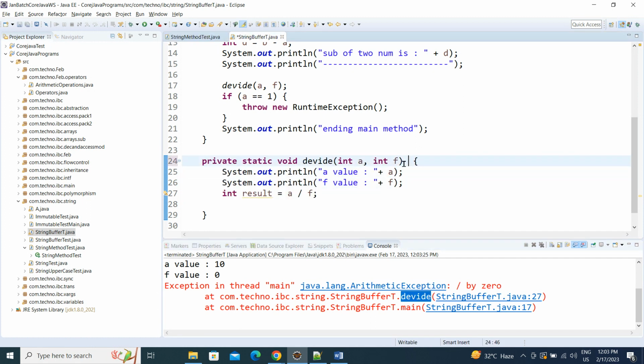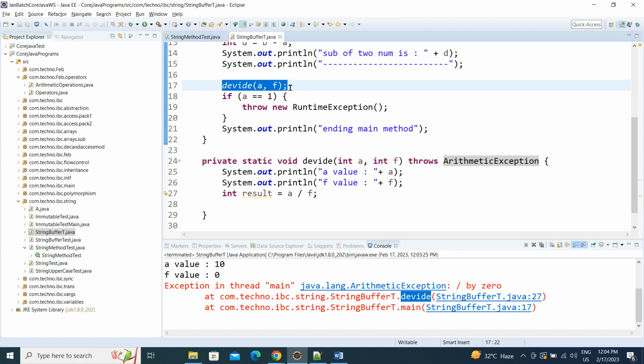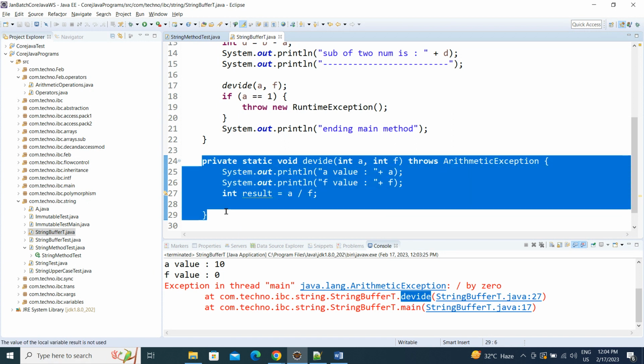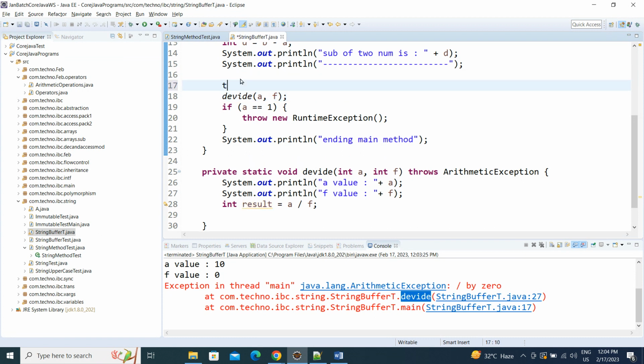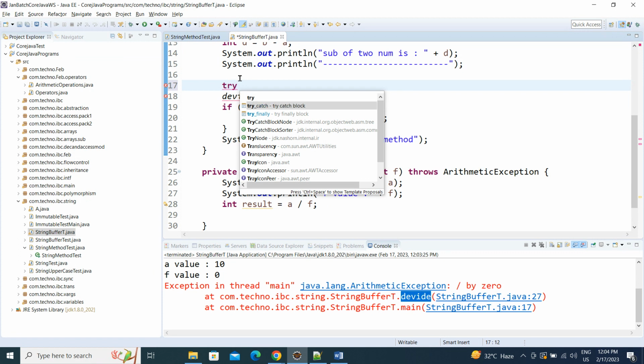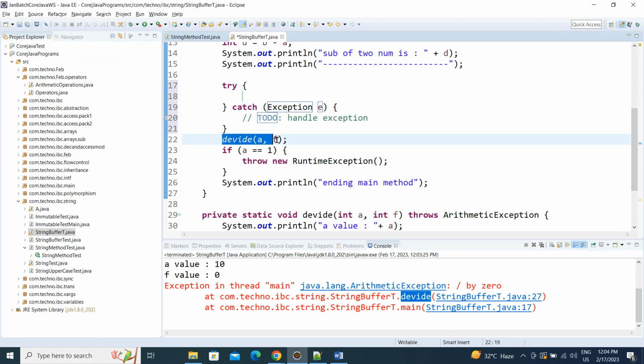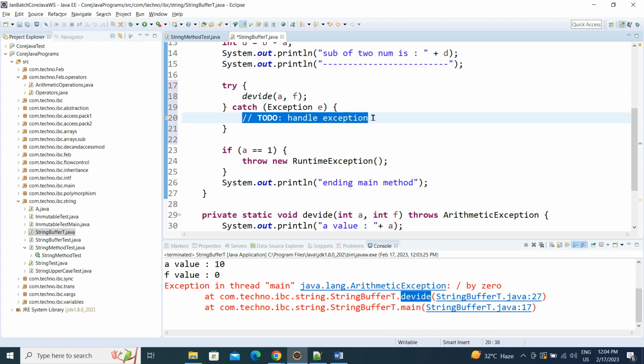Okay, if I don't want to handle this exception here, suppose an arithmetic exception, I'm throwing this exception out of this method, then compulsorily we need to handle that exception in the caller place. I don't know how to handle this exception in this method. Please handle it in the caller place where we are calling, line number 17. In that case we need to write this statement in try and catch.